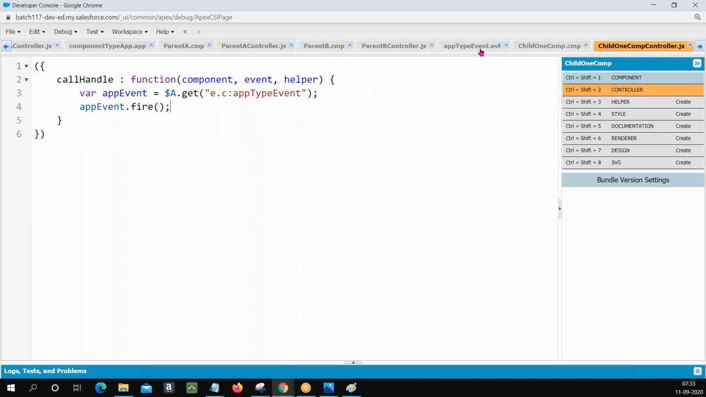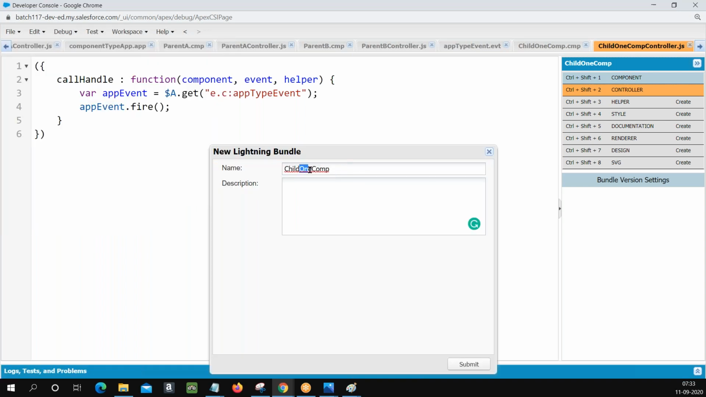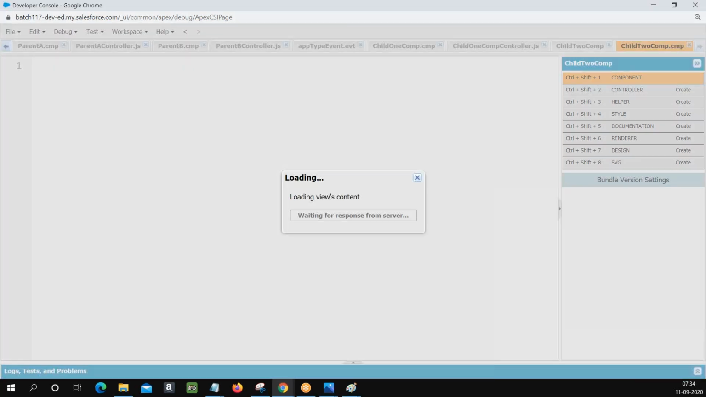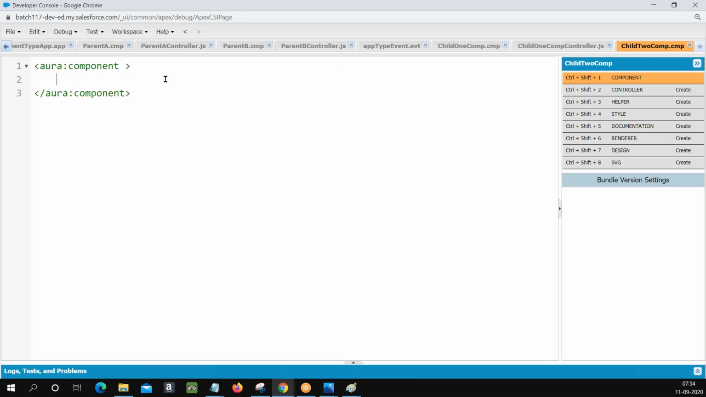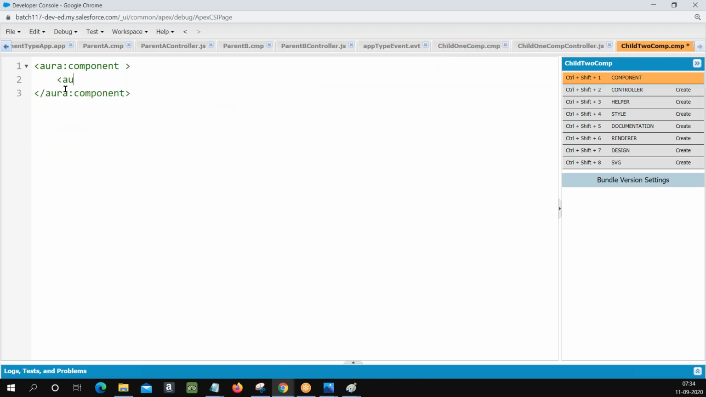So now, how to handle it? Which component can handle? Any component can handle this. Okay, so let me create two components. One I'm going to make as a sibling, and another as a parent to child. So I just create a sibling now, Child 2 component. So Child 1 is to register and fire, and Child 2 is going to handle.